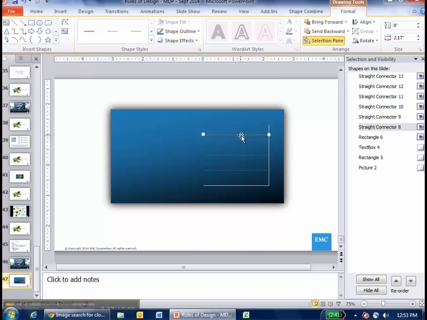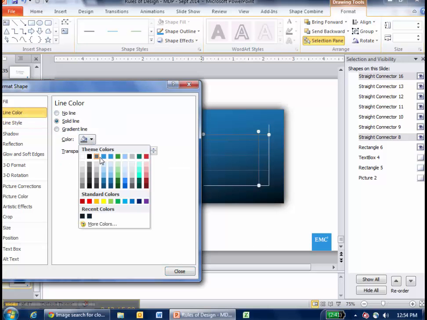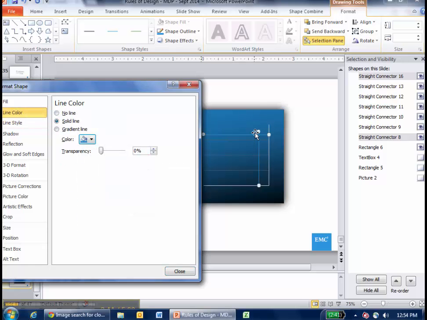So I'm going to draw the other one. I did copy paste is what I did. Draw the other one, and select them both at the same time, and format them both at the same time. Line color. If you want to select two things at the same time, hold down the shift key, and you can select more than one thing at the same time.